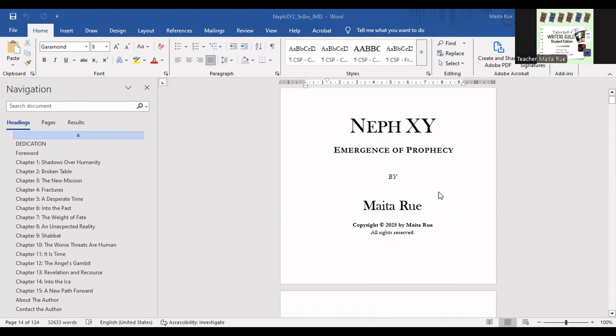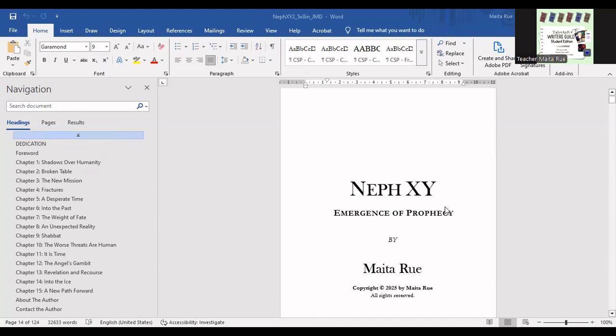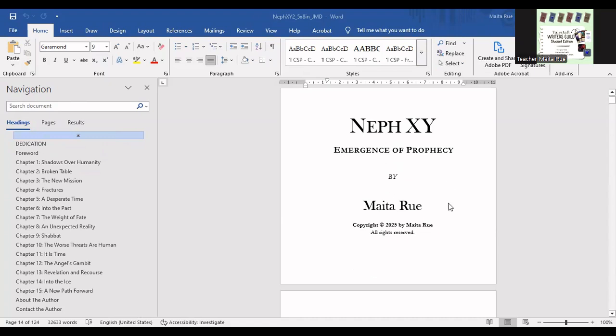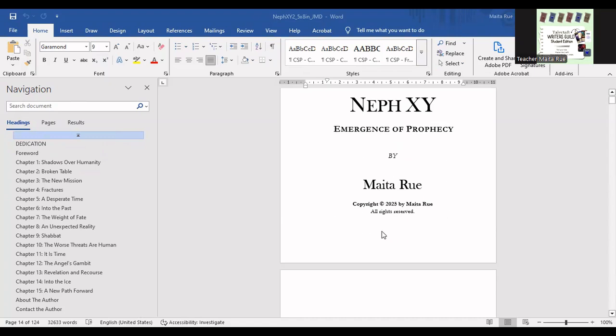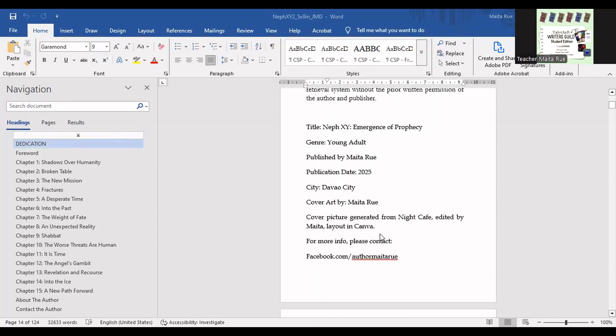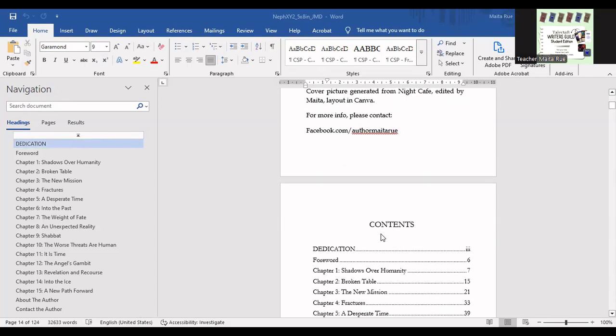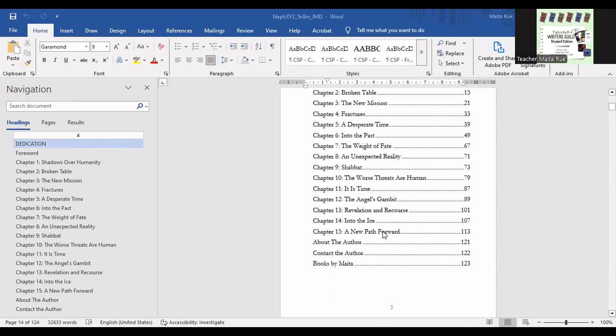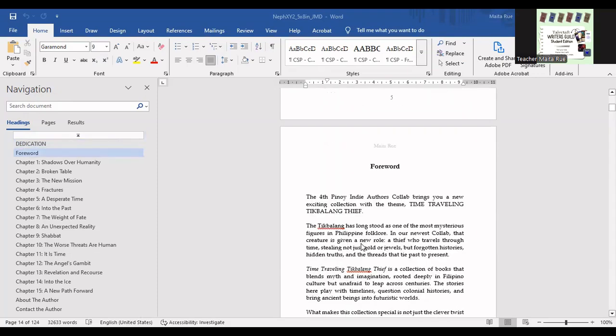Because this is already laid out for a book that already has the title, subtitle, my name, copyright date, all rights reserved, dedication, and all that. And this is the copyright page. I have my table of contents, which you will find here in the navigation pane. So, how do we get these so that we don't have to type them one by one?